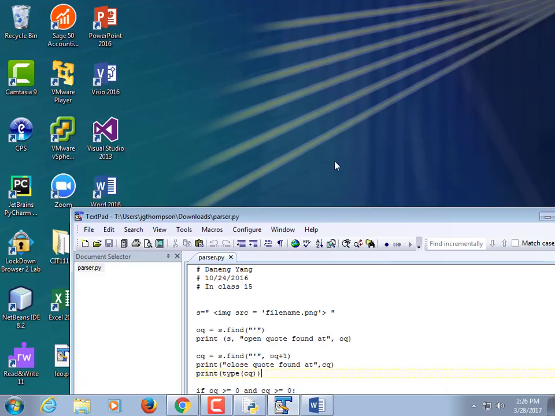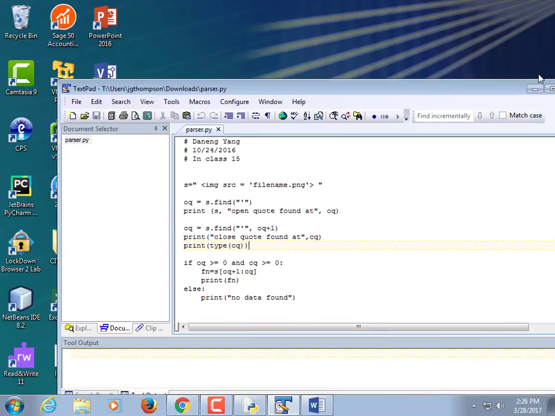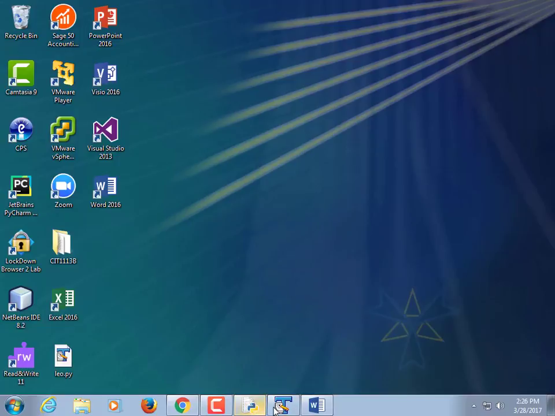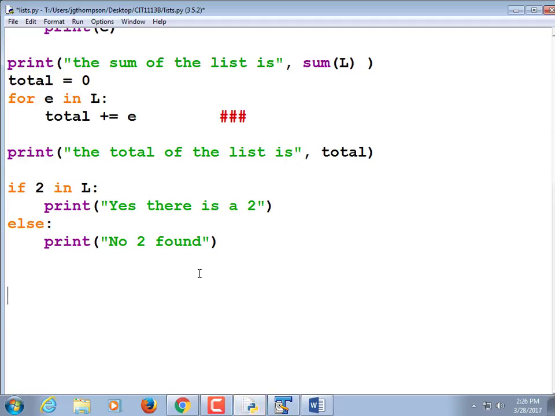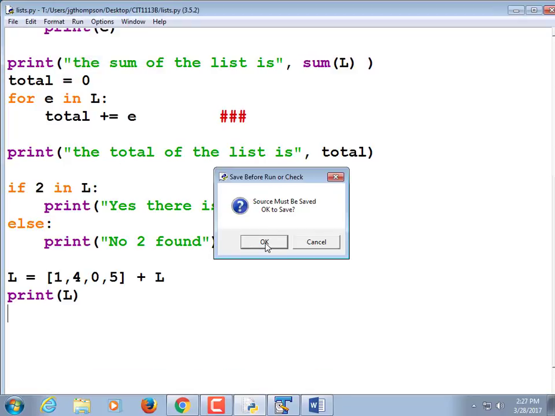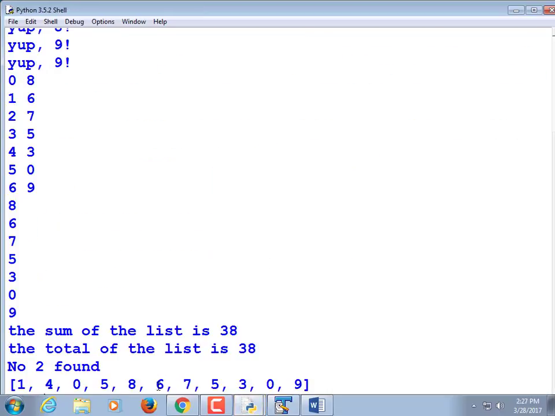If you want to change the value of a list, we can do that. Let's go back to our code. First, let's add something to our list. Let's add the 1405 to that phone number we have in here. So L is equal to 1, 4, 0, 5 plus what the list already had. And then just to make sure that's good, let's print it out. But let's print it out the easy way. All right, now it says 1, 4, 0, 5, 8, 6, 7, 5, 3, 0, 9.